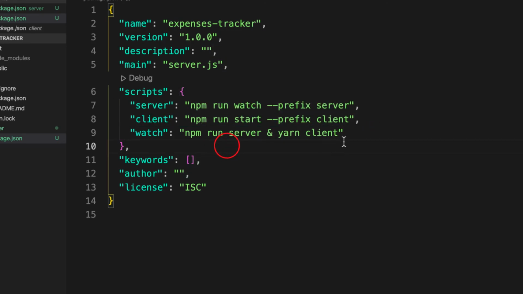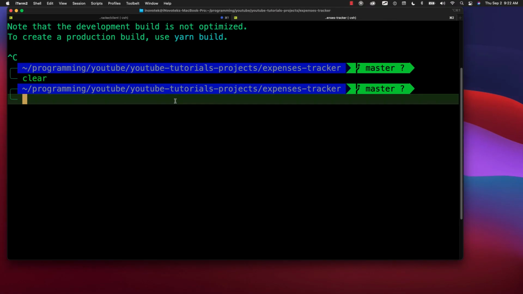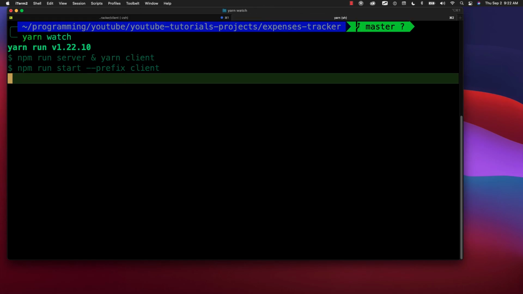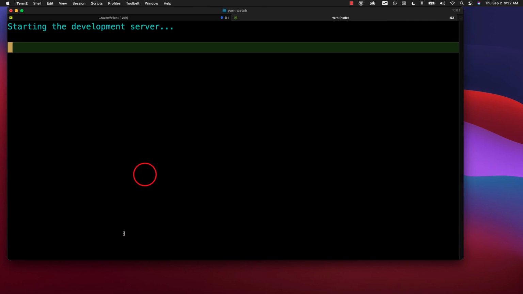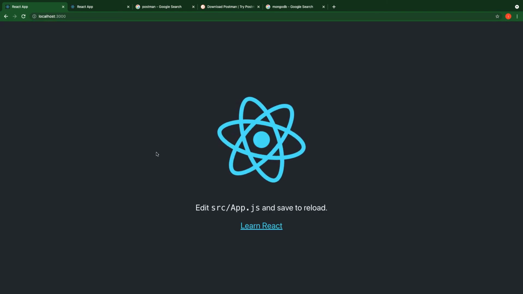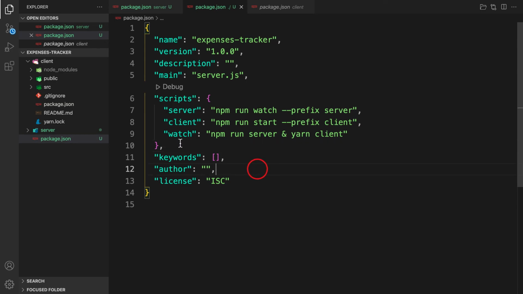So with that being implemented, let's go back to my terminal. All right, and this time around, let me make use of yarn watch. Check it out. First of all, server and React. Server is running here. Let's look at React. React is also working here perfectly. So guys, this is awesome. I'm happy to see this effect now.